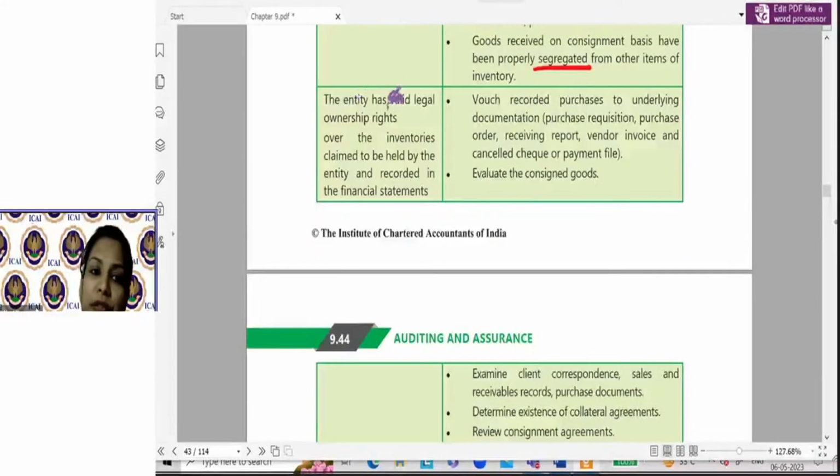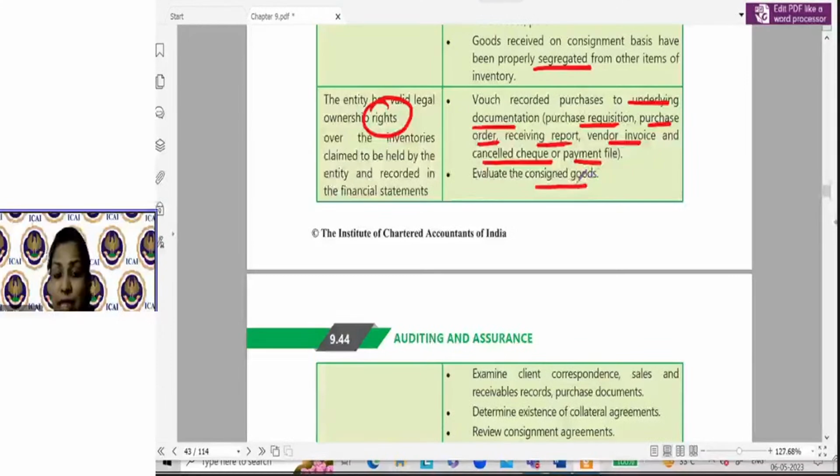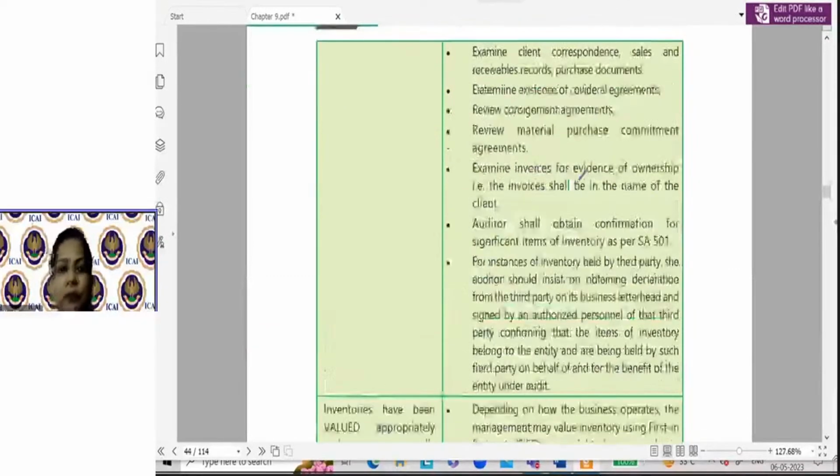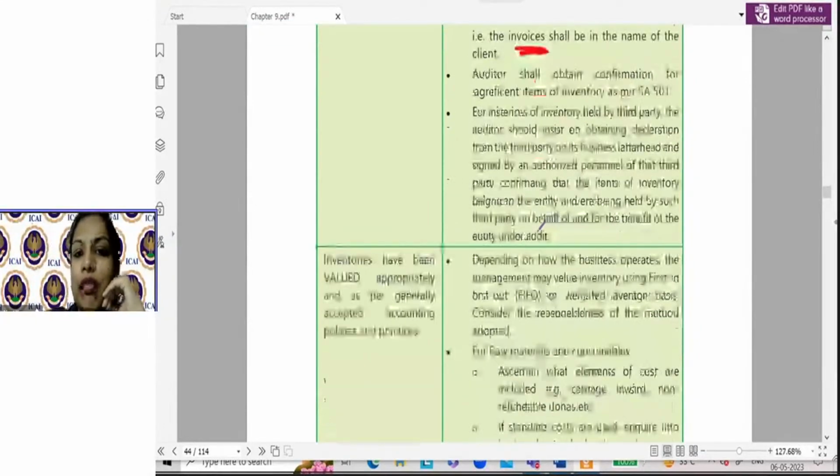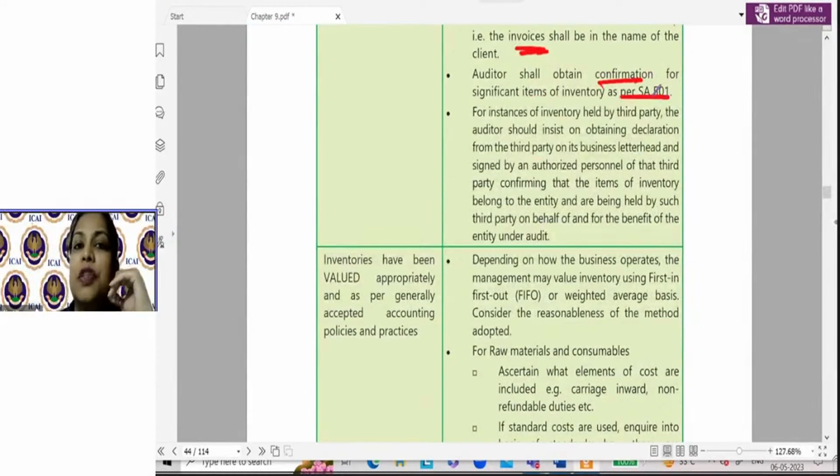Now with respect to the rights, underlying documents like purchase requisition, purchase order, receiving report, vendor invoice, cancelled check, payment check, consigned goods को ध्यान से चेक करो है ना. Correspondence, collateral, consignment agreements को चेक करो. Material purchase commitment agreement है तो उसको चेक करो. Invoices चेक करो. Confirmation ले लो. This is with respect to warehouses है ना.